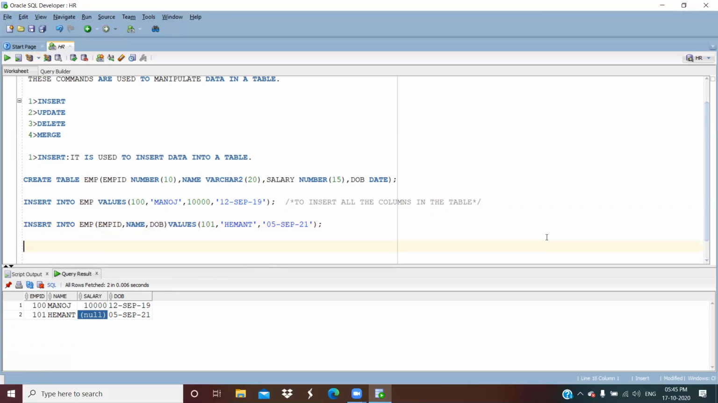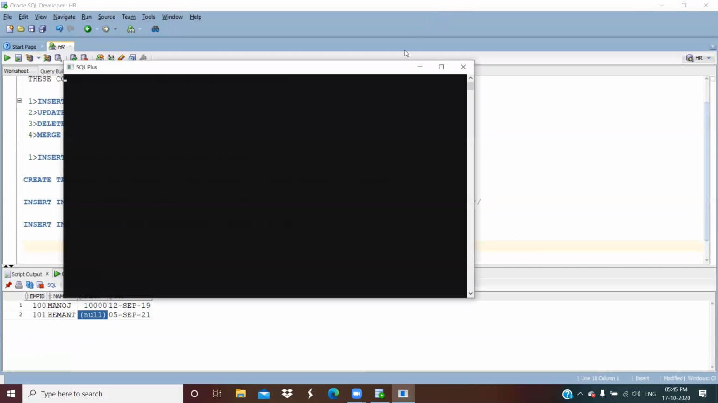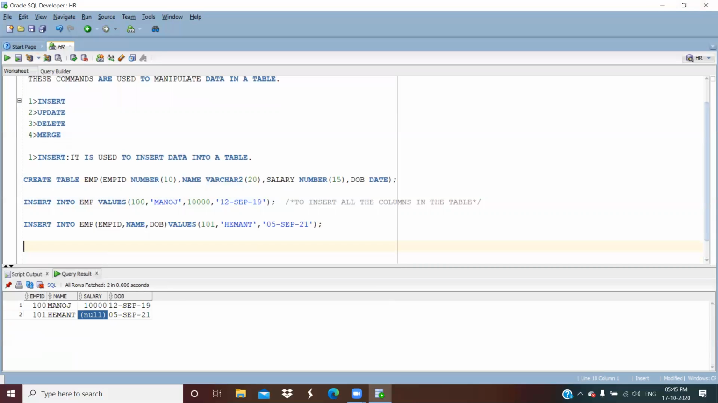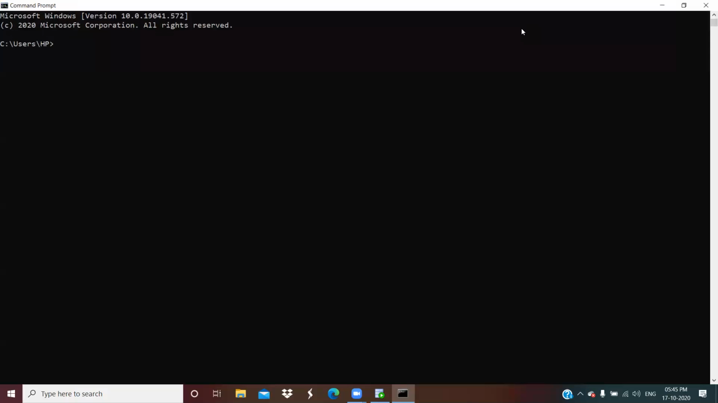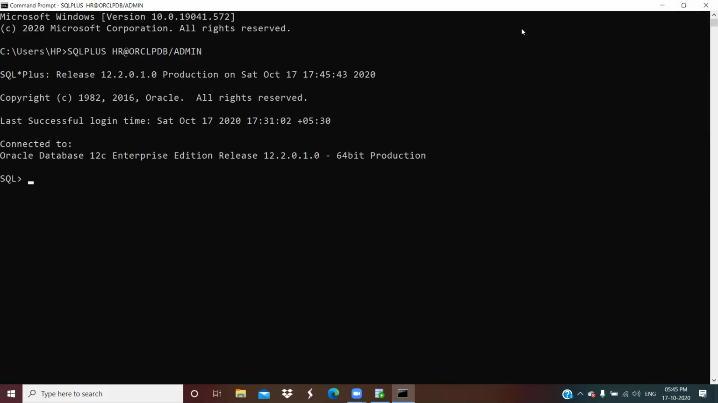Another way of inserting is using SQL Plus. We used to do it like this. Okay, let me connect to SQL Plus. One second. I'll go to command prompt. Now I'll connect to SQL Plus. I'll write sqlplus hr@orclpdb/admin. Okay, now it's connected. Now the same table.